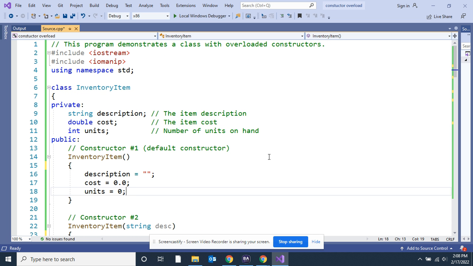Private inside of our class, we have a description, and it's a string. We've got the cost, which is going to be a double. We've got a unit, which obviously is going to be a count, and when something's a count, it's almost always an integer. So that's our 3 big things inside of inventory item.